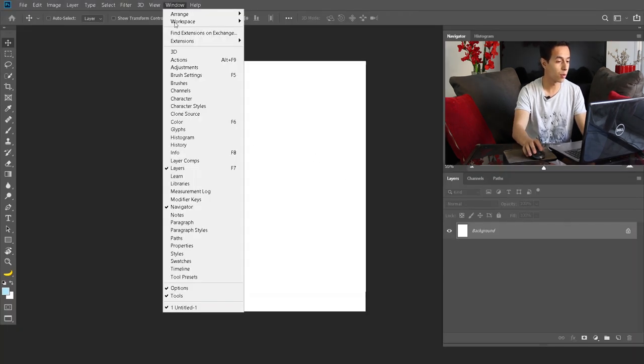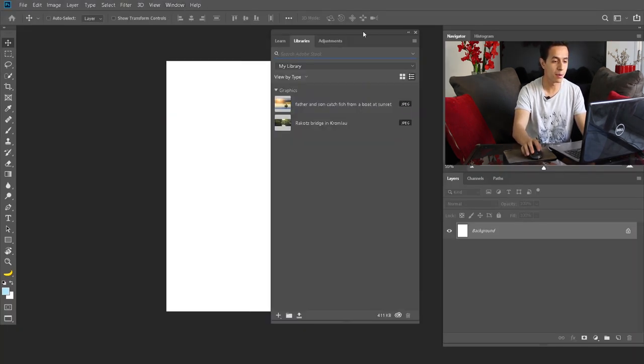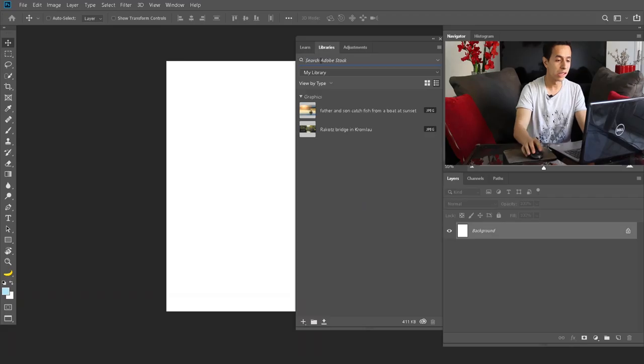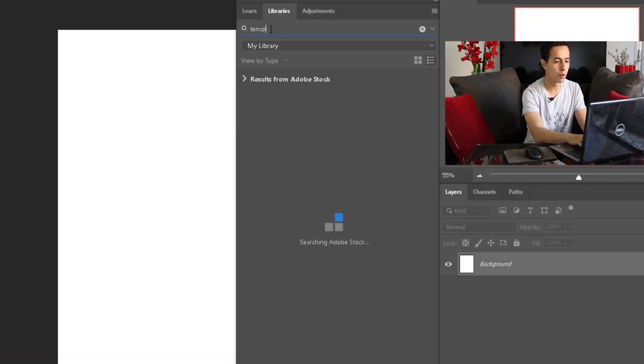So I'll start off by going to Window and opening the libraries. This is where I fuel my ideas. Lately, I've been really inspired by the temples and castles I saw, and really the architecture and symmetry. So I'll start off by searching the Adobe Stock for temples.